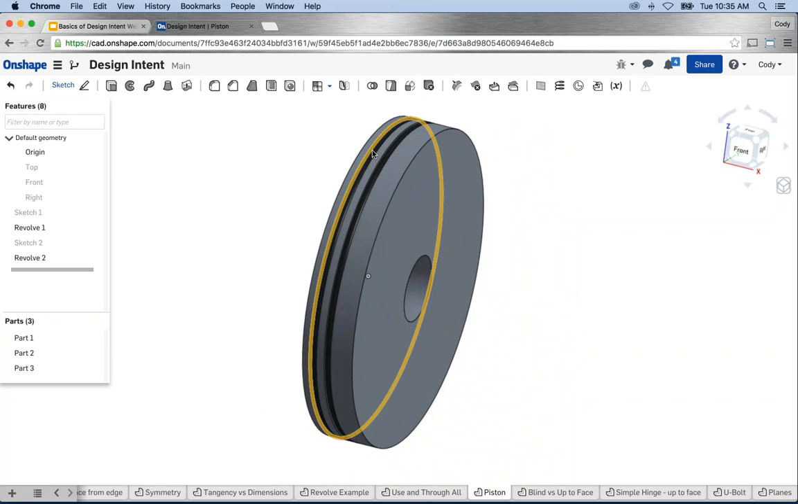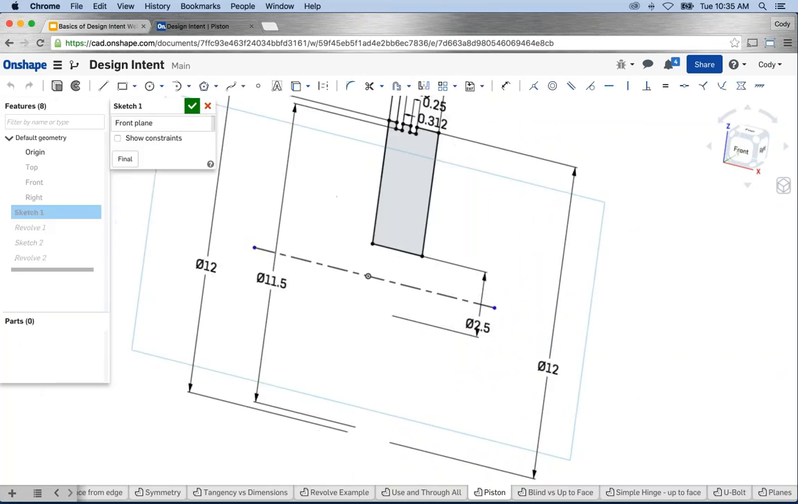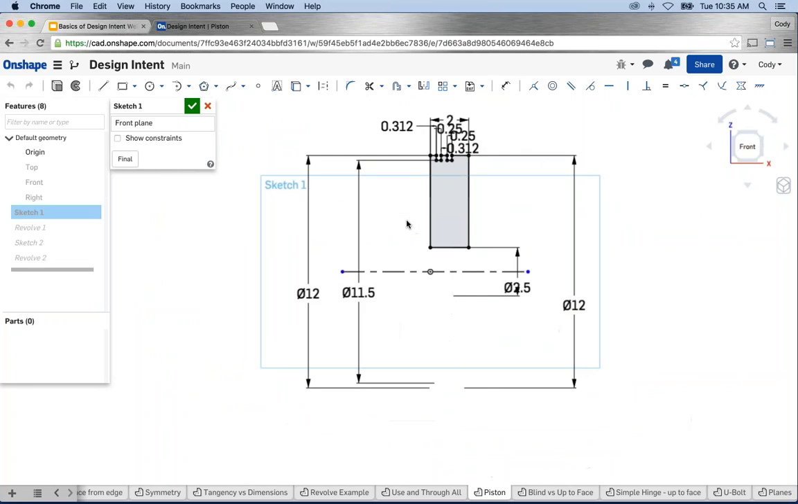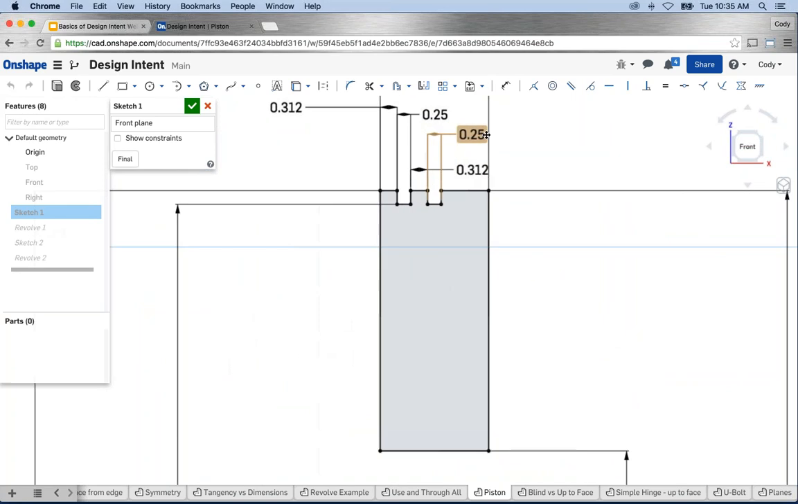So let's show the problem here first. Let's go into the sketch. The first thing I want to point out is there's a number of problems initially with the way this sketch is laid out. One of the first that I like to point out is notice the redundancy in dimensions.